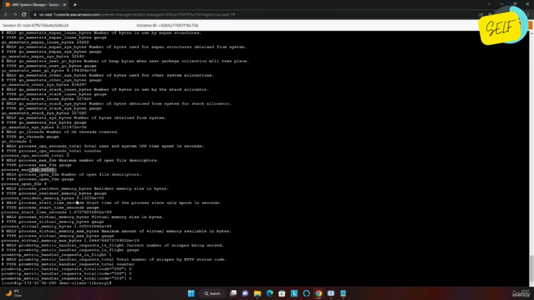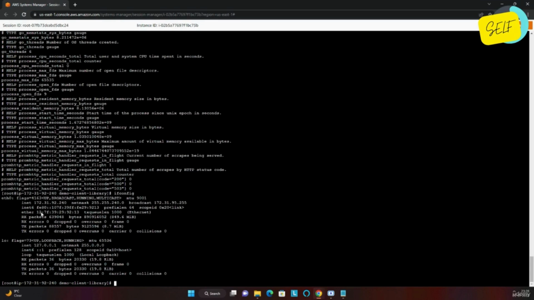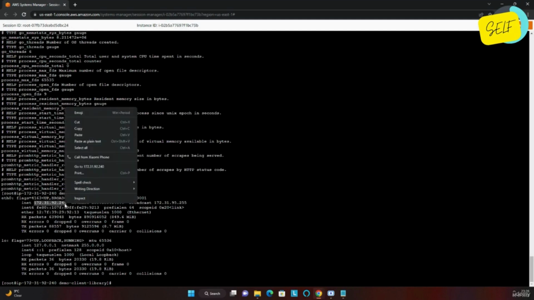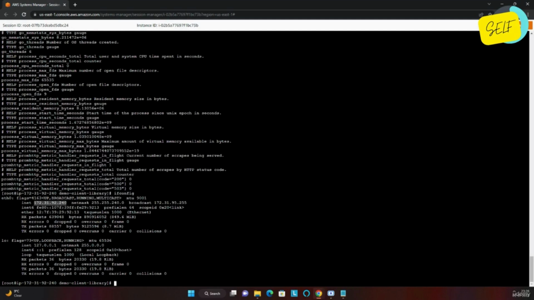So we were able to see how we can instrument our code, and then we tested on that particular port whether we are getting the metrics or not. Now it's time we change our Prometheus configuration to scrape the metrics from this particular endpoint. Before that, let me do one thing: let me get the private IP of this machine. Let me keep it for later.